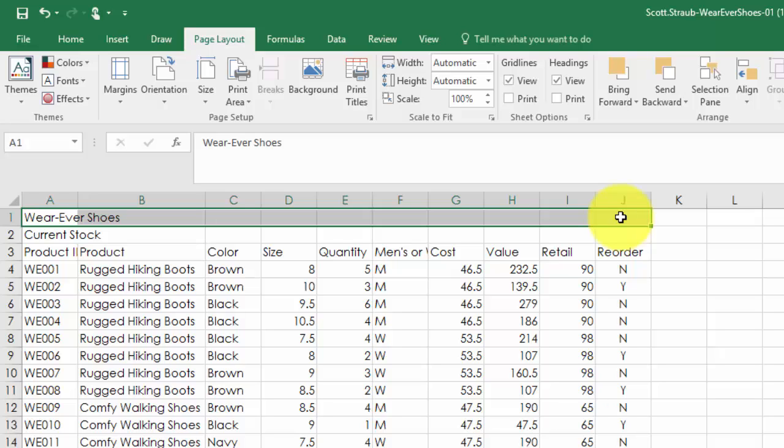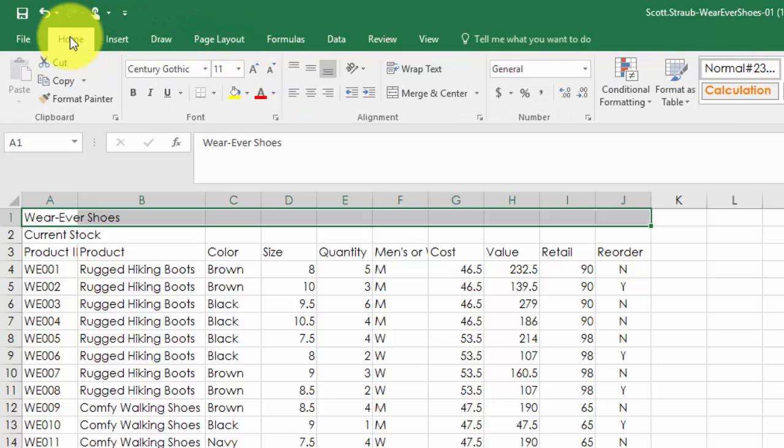Next, we need to hit the merge and center button. Now for this particular button, we need to head back over to the home tab, and towards the center portion of your screen in the alignment group, you'll see merge and center.